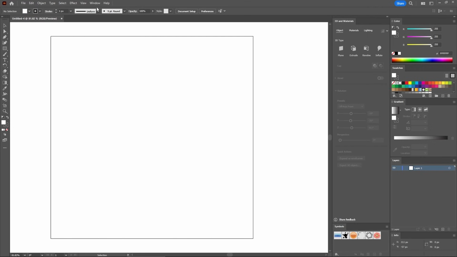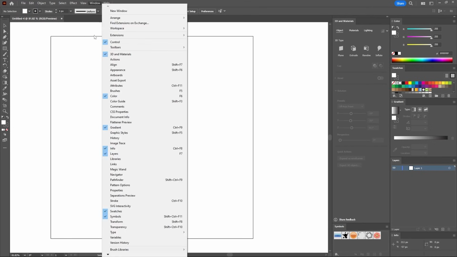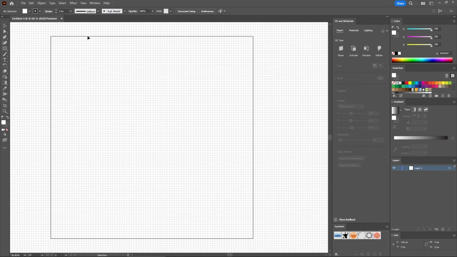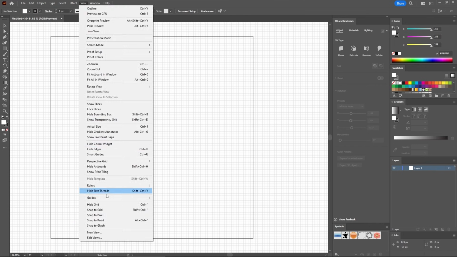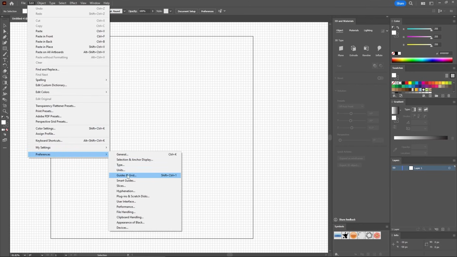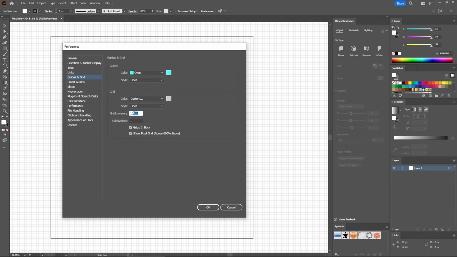For the beginning, let's go to Window in the menu bar. First of all, make sure that the control panel is active, and then open all the panels that have this check mark. Once you're done, go to View and Show Grid to enable the grid. Go again to View, but this time select Snap to Grid, which will enable the Snap to Grid feature. And for this tutorial, you need a grid line every 5 pixels, so let's go to Edit, Preferences, Guides in Grid. Just enter 5 in this grid line every box.